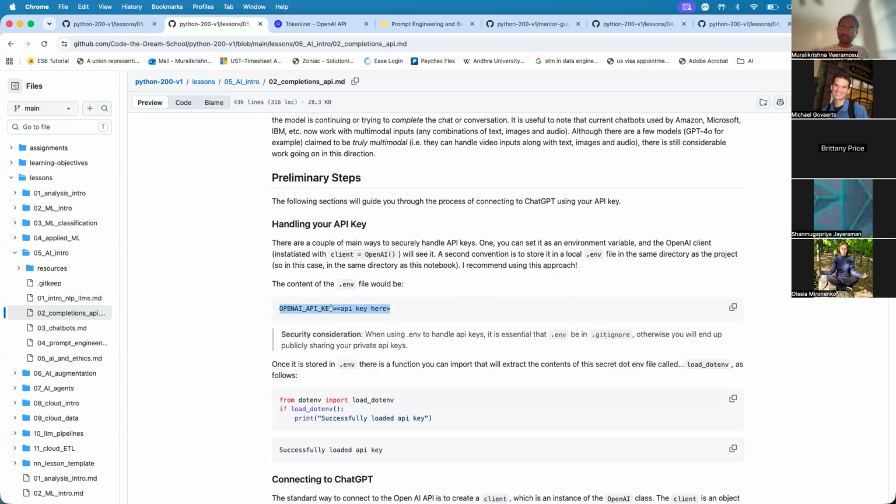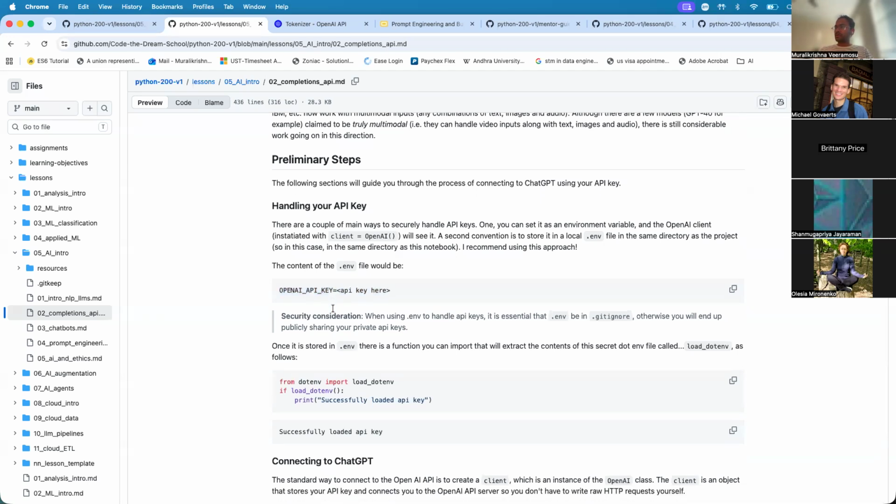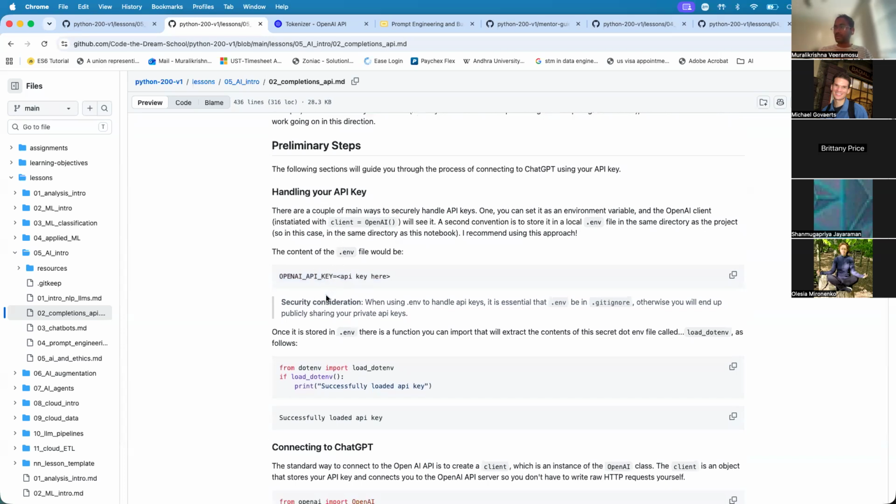You should not push this .env file to GitHub, so that in case you push it, someone else can use the API key and the owner of the API key will get the bill. So you should be conscious to not commit the API key or share it with others. So that's one important thing to remember during the setup.